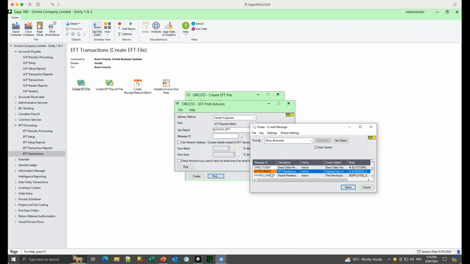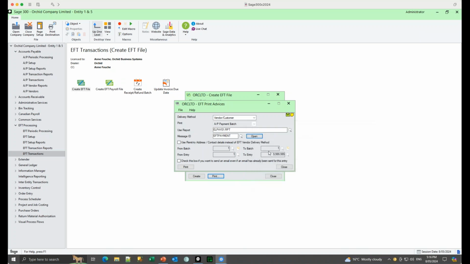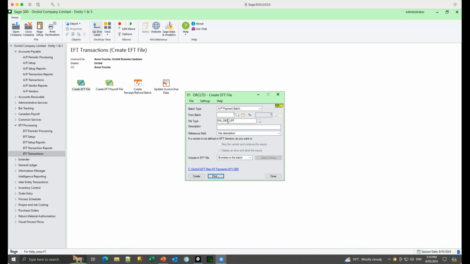So I would choose my EFT payment remittance advice, and I would go ahead and print. And this would either print or email depending on my vendor's preference in this case, because I'm doing an AP payment batch. And that's really the process for EFT processing for your AP vendor payments. You enter and post your payment batch, and then you come to EFT processing, create the file, and then print the remittance advice to email it off.